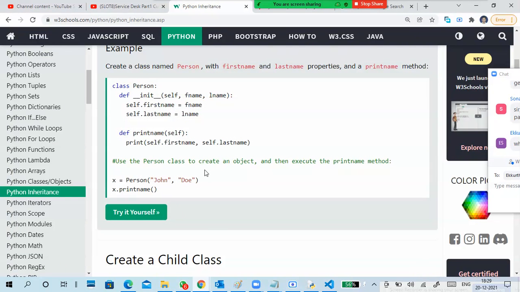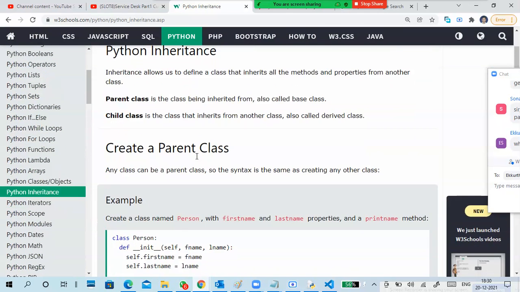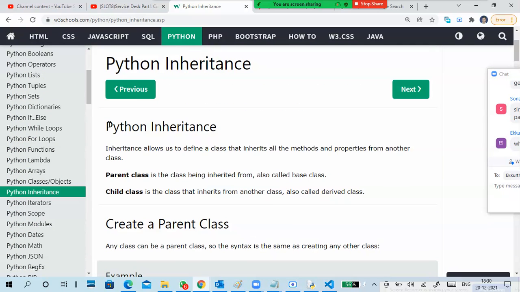Another one is polymorphism. Another one is abstraction, encapsulation. These are the four properties, four things about your OOPs. And this is the inheritance. I clicked it right. No, this is the inheritance. I selected.